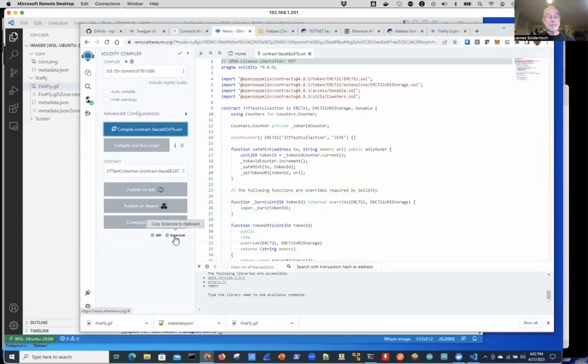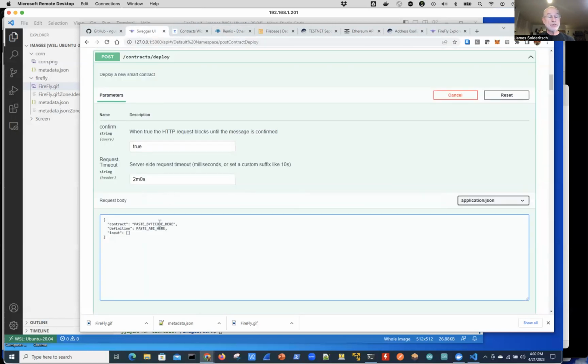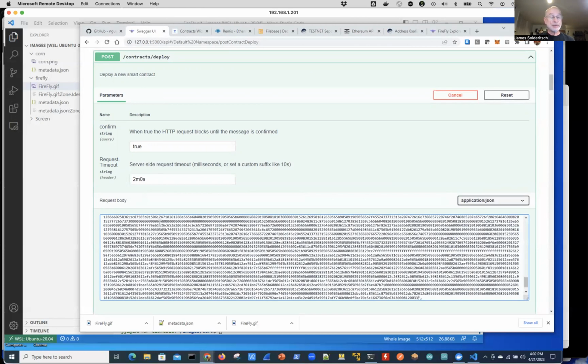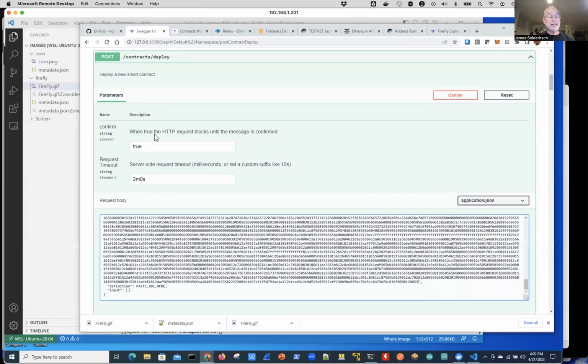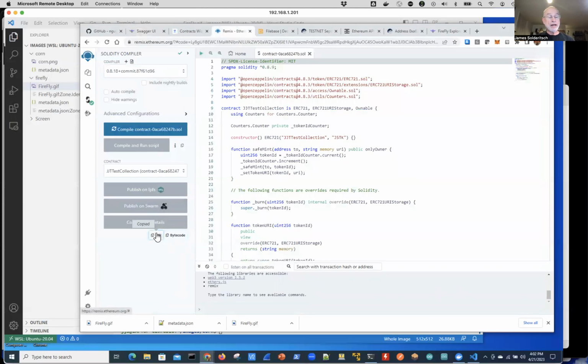So I'm going to get the bytecode, and that's copied to the clipboard. And then now I'm going to get that string. I'm going to paste the bytecode in over that string. So that, again, is a pretty big set of bytecode. And then now I need to do the same thing for the ABI. So I'm going to copy the ABI.